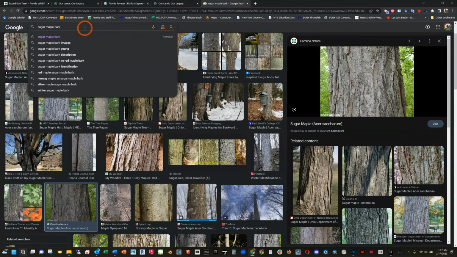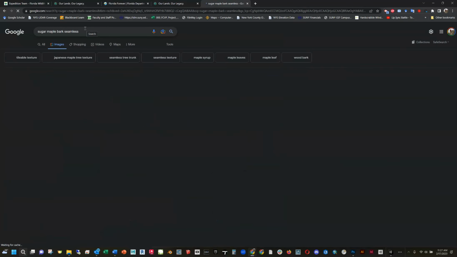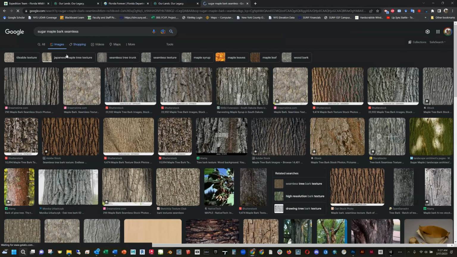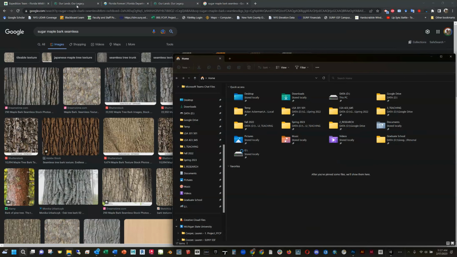I can also type seamless, and maybe someone will have made one. I don't know. You could get lucky, right? This I can see is not totally seamless. Like I can see right here where they touch. The thing is that it may not be that important for it to be seamless. We'll see. I don't actually know that it is that important.